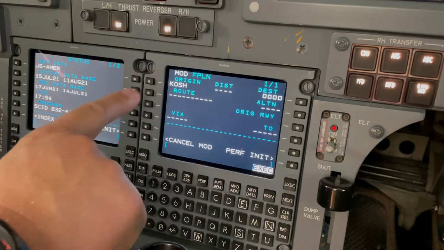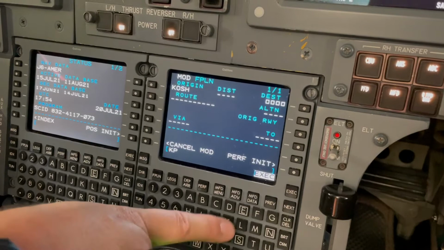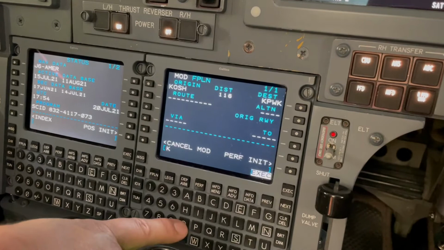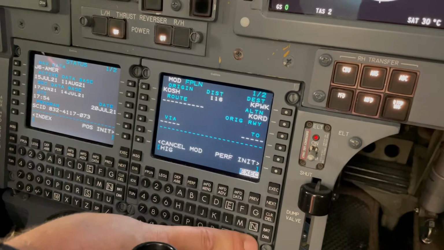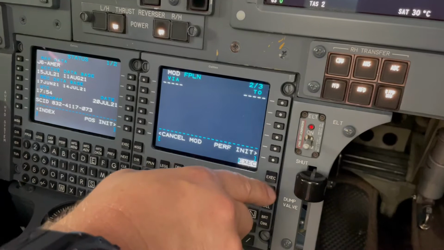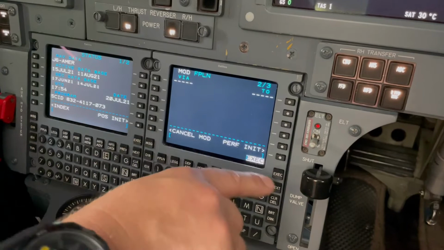Now, when I do that, it deletes the old flight plan. So now I'm going to put KPWK. Go to destination. I'll put an alternate of KORD there. And I don't know what the clearance is going to be, so I'll just put in one waypoint, HIGUH, I think is the first waypoint on the approach. All right, that's all done. I'm going to hit execute. If I don't want it, I can hit cancel mod. I'm going to hit execute. All right, so the flight plan's done.